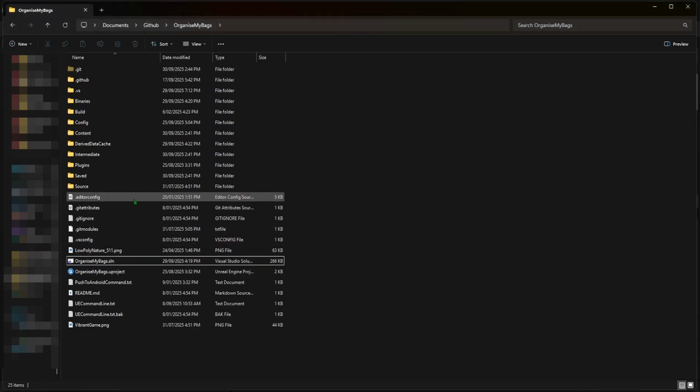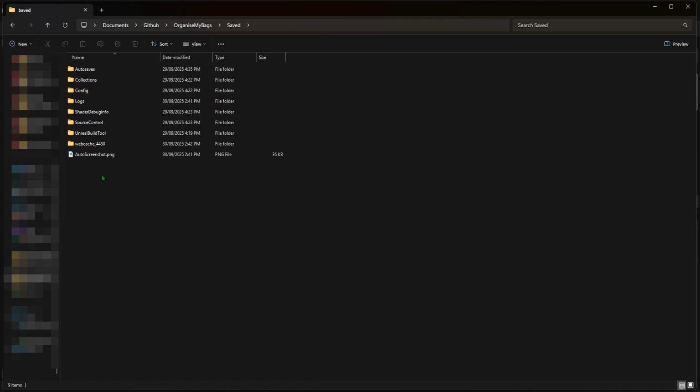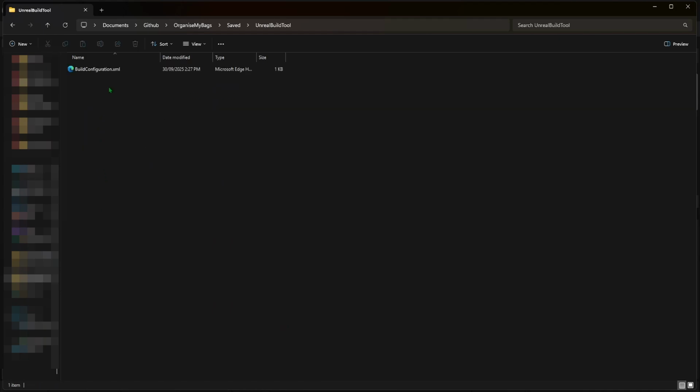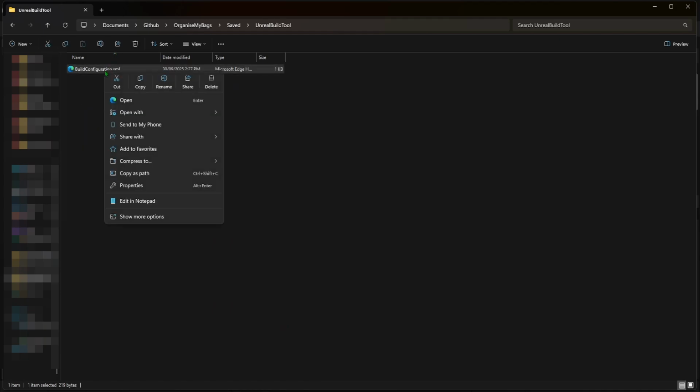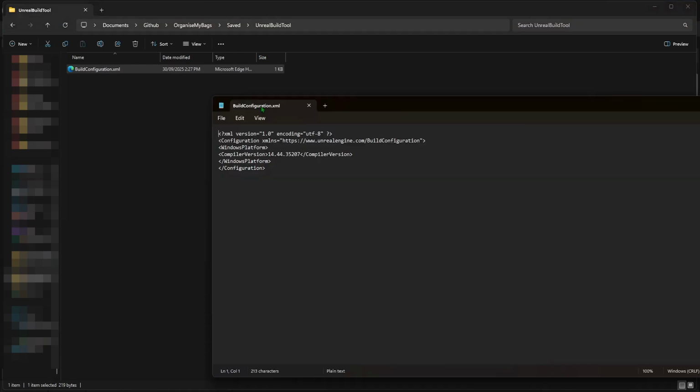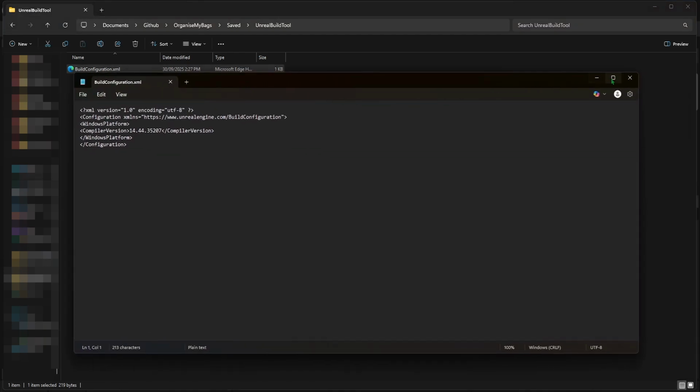Alternatively, you can go into the Saved folder, then the UnrealBuildTool folder, and inside of there you'll see the BuildConfiguration.xml. You can swap out which toolchain, compiler, and Windows SDK you actually use, and also change other things for different platforms as well, so that it builds with the specifications that you want to provide to the engine.